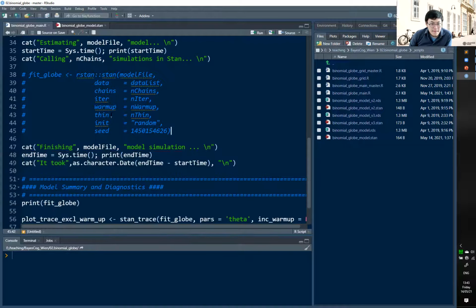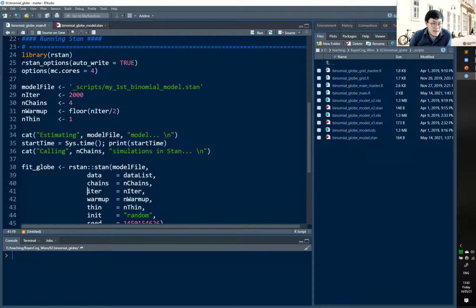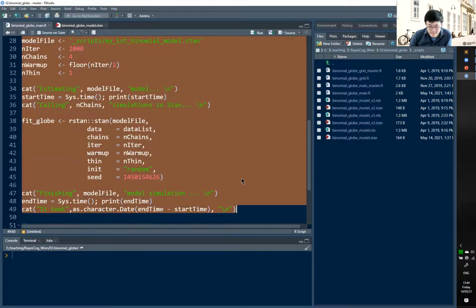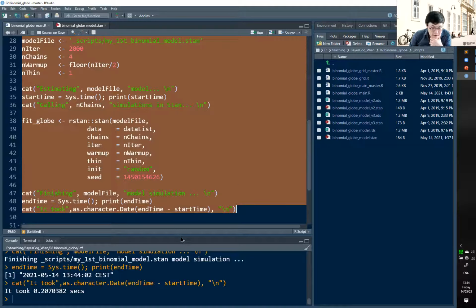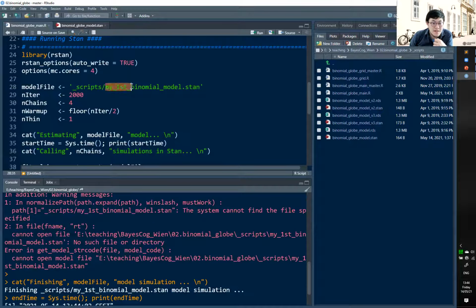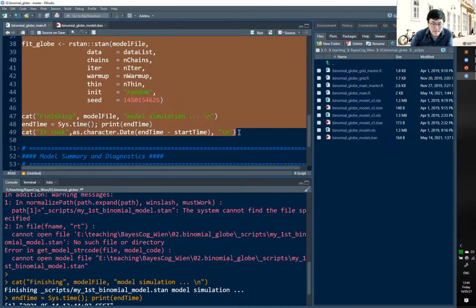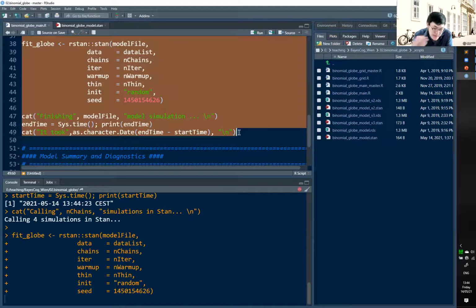Good. Let's get it back. And I would say let's simply run it. Some error, I think. Oh yeah, the model file is different. I think I changed it. So binomial globe model, okay. Again. Yeah. It will just run. It will take some time. This time it's expected to take some time, a few minutes, I think.